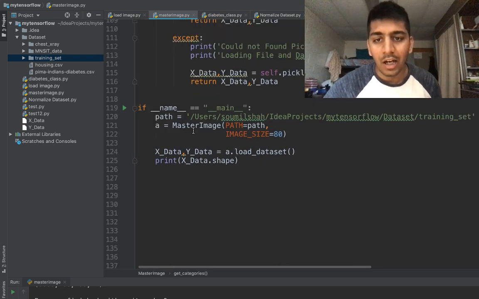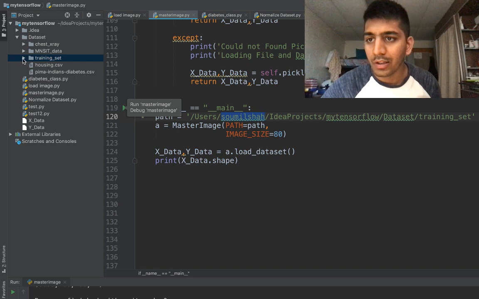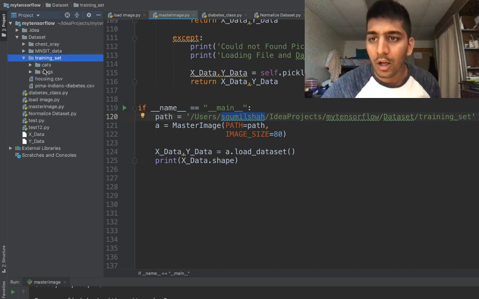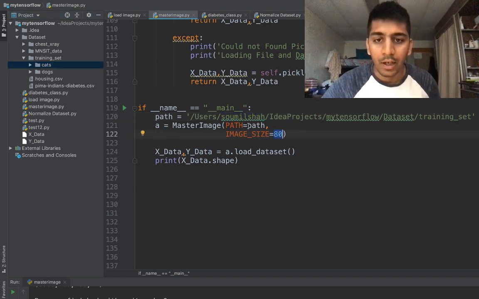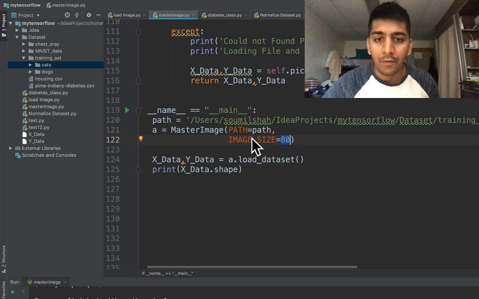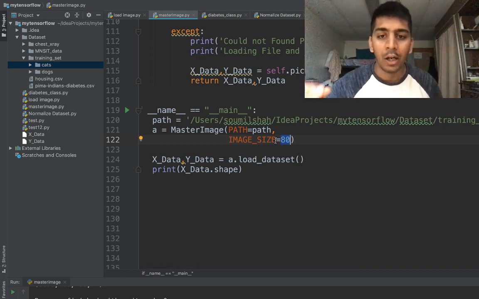So here, let's see how to do that. Just give the path of your folder. In this case, you can see I have cats and dog. It will automatically recognize what the categories inside are, for example, cats and dog. Then it will automatically resize the image. You can say image size equal to 80. Even if you don't specify this argument, by default it will be 50 by 50. So I've taken care of that as well.